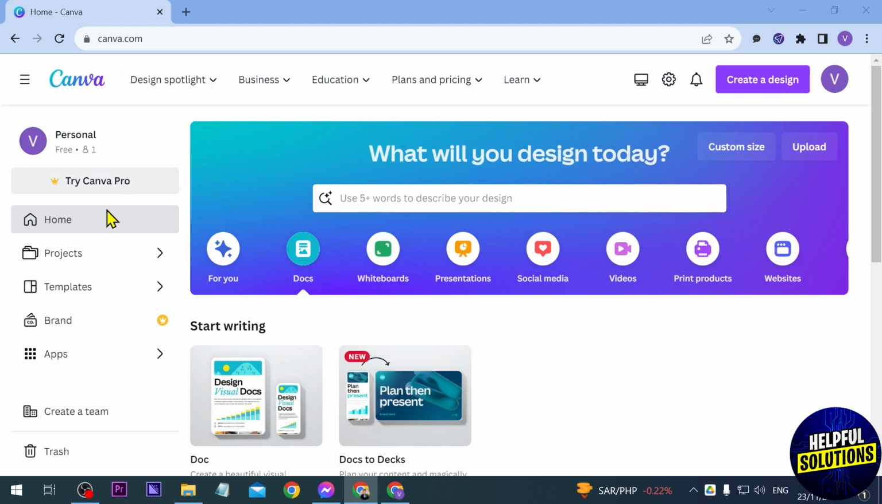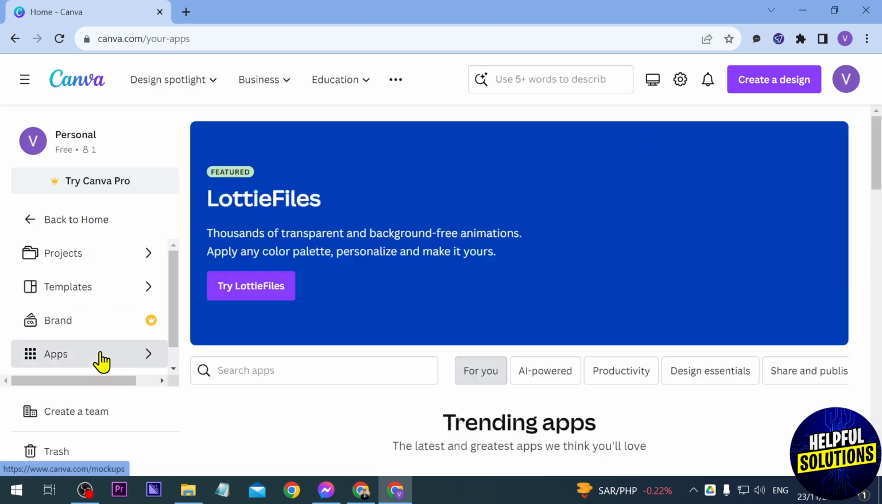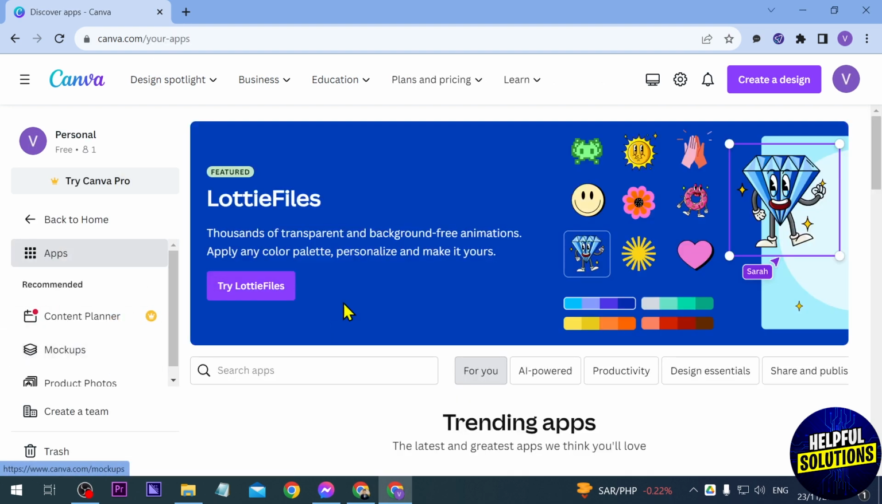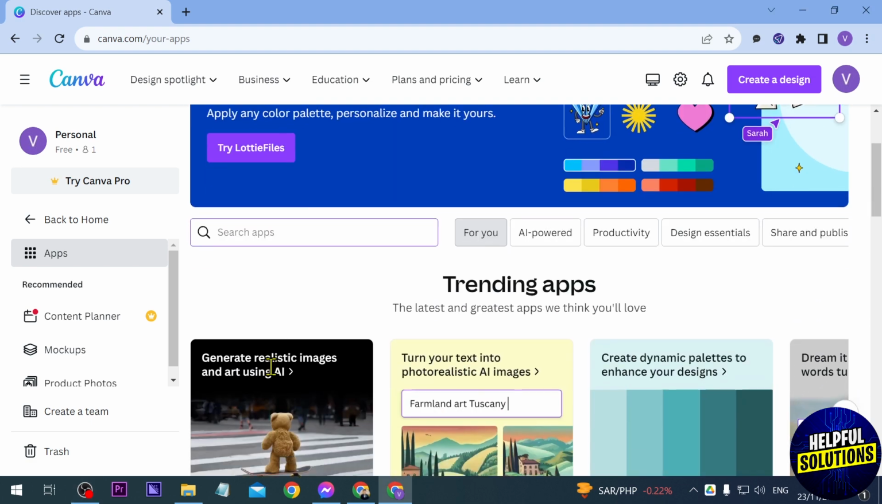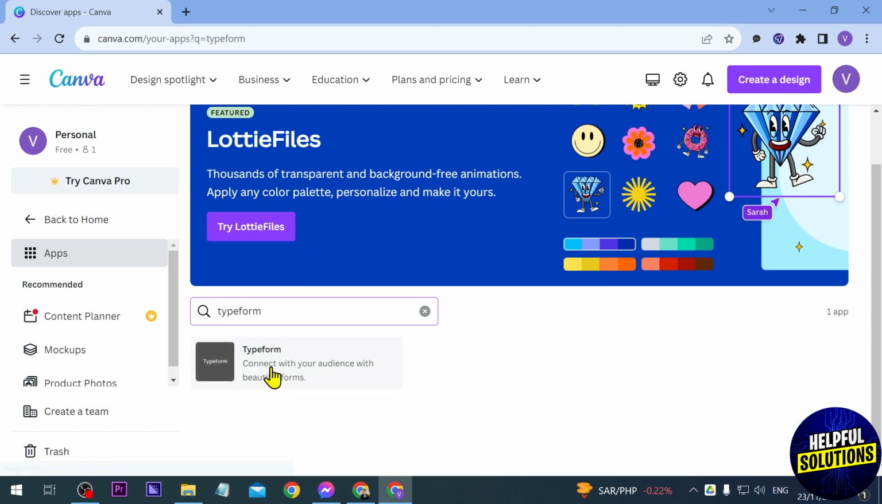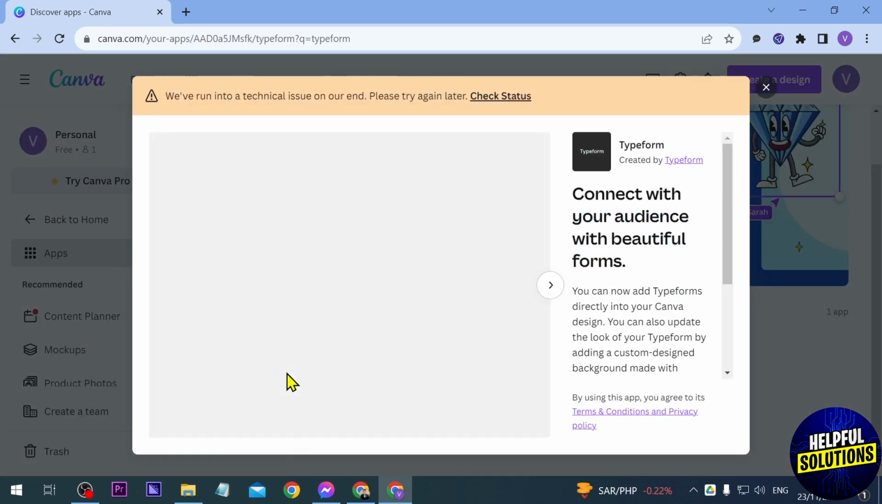So first things first, you're going to go here to the apps. If you click this one, you will be redirected in here. And here you will be able to search your apps. So we are going to type here Typeform. Just like so, as you can see, we have Typeform here. Go ahead and click that one.